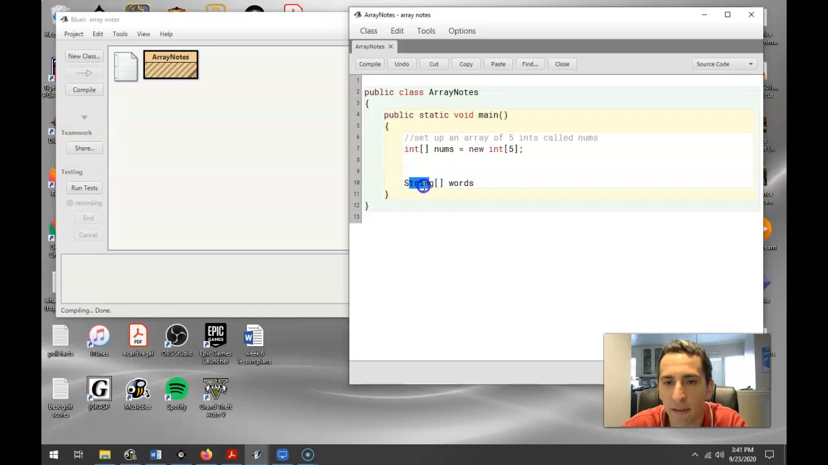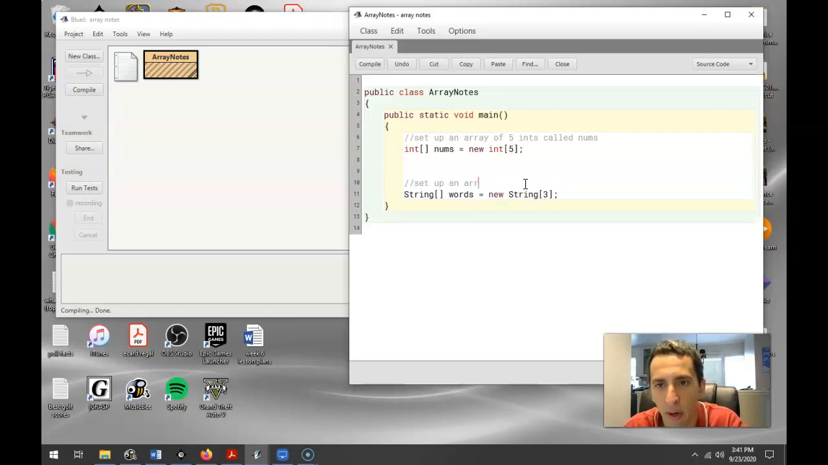It's saying it's an array of strings named words equals a new array of strings, let's say with 3 elements in it. So this is me setting up an array of 3 strings. Okay. And of course, that's called words. So there are some other things we're going to do here.